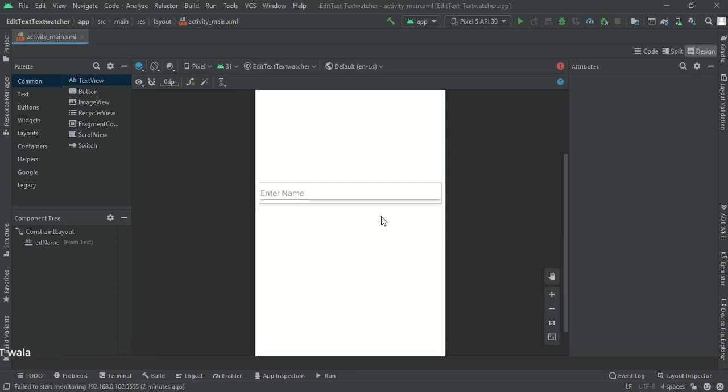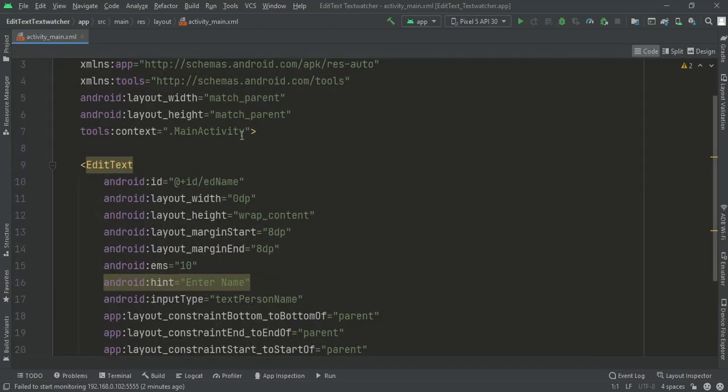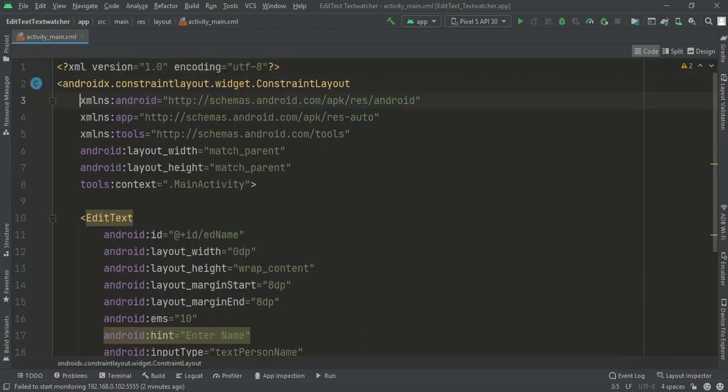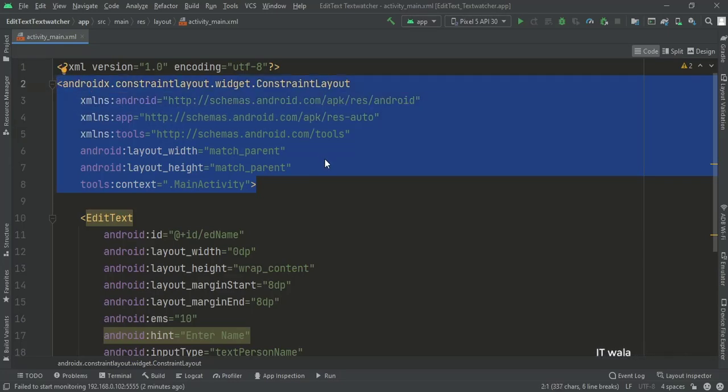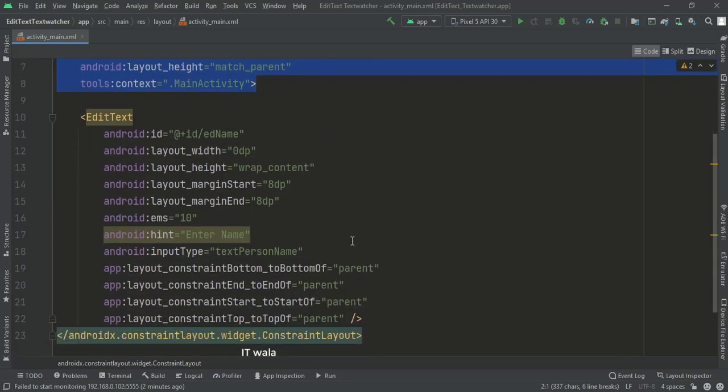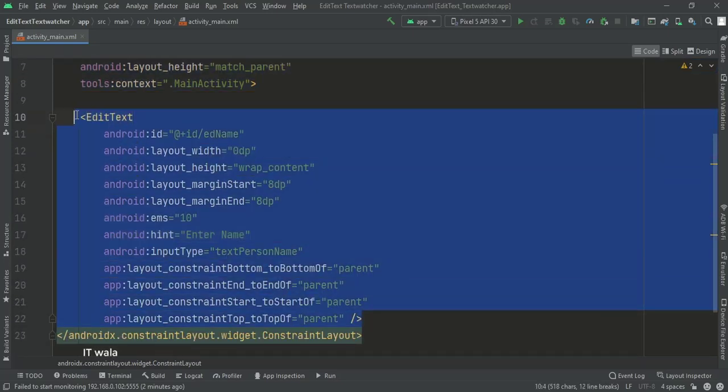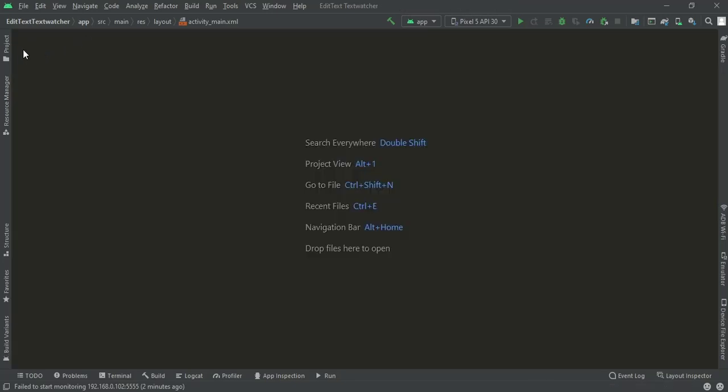Here, we have an edit text, with enter name as a hint. Let's see the code. So, we have constraint layout as the root layout. And this is the edit text. Let's see the Java code now.